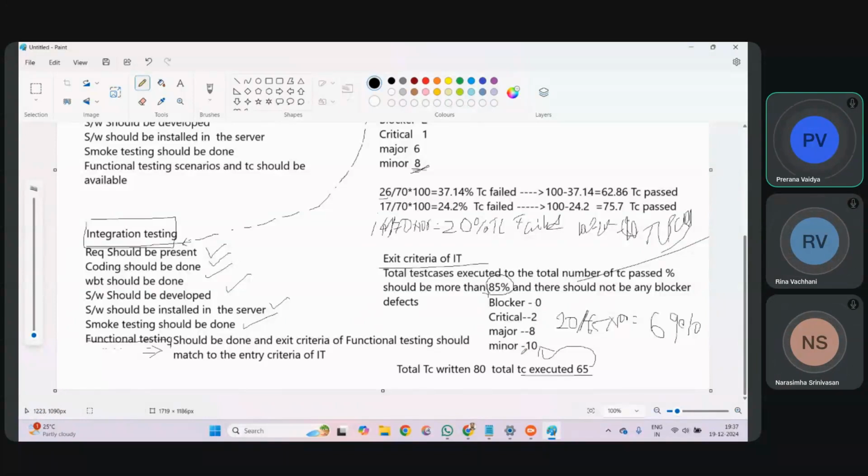The defect count should keep on decreasing. How can you make it? Finding defects is not your job now. Convincing the developer to fix it, or allowing him to fix it, I don't know how you are planning, but the developer should fix. Then only you can go for the system testing.